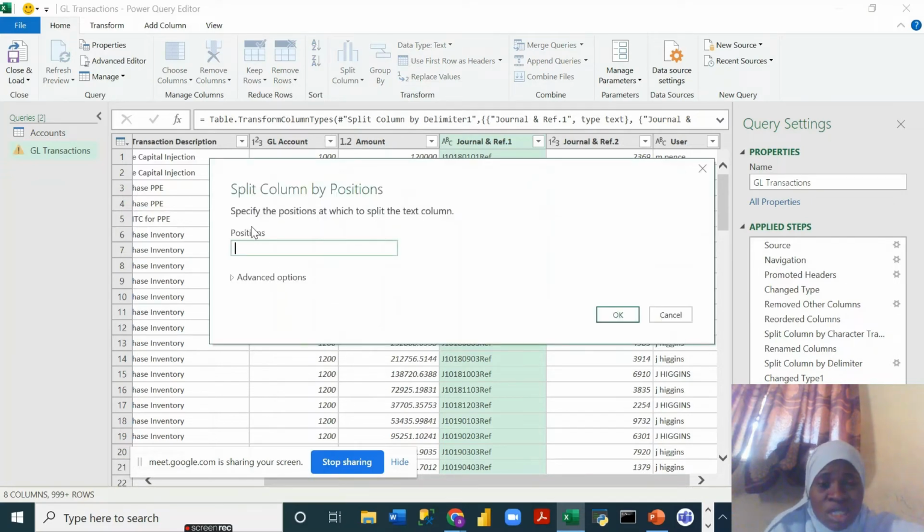This lets us specify the position at which the split of the text column is going to occur. So what position is this ref? I'm trying to count the position: 2, 4, 6, 8, 9. So from the tenth, right? So let's write 10.